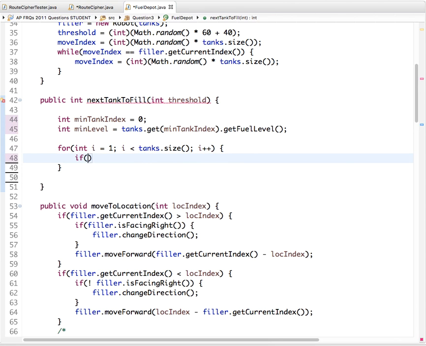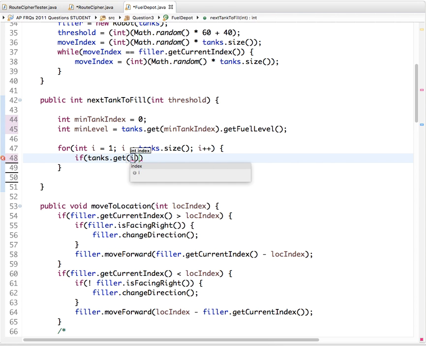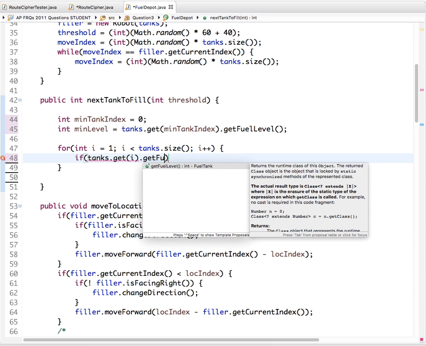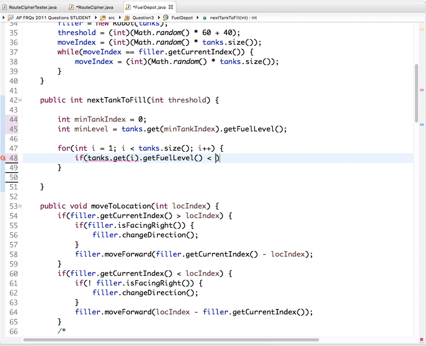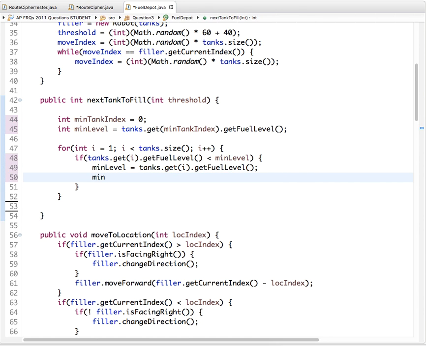We just need to check if tanks.get(i).getFuelLevel is less than what we believe to be the current minimum level. We have found a tank that is less filled than our current tank value, so we need to remember where this tank is and what its fuel level is. minLevel equals tanks.get(i).getFuelLevel, and minTankIndex equals i.